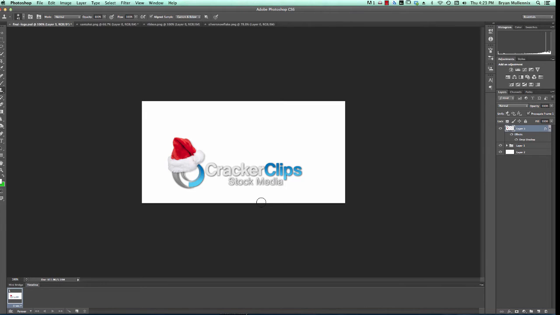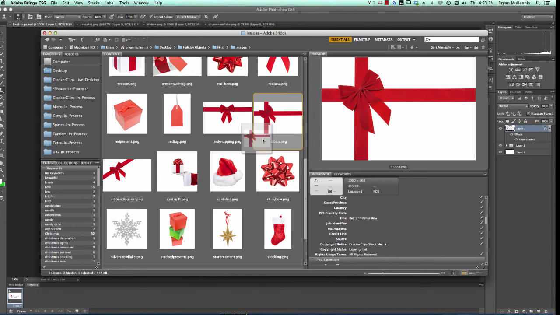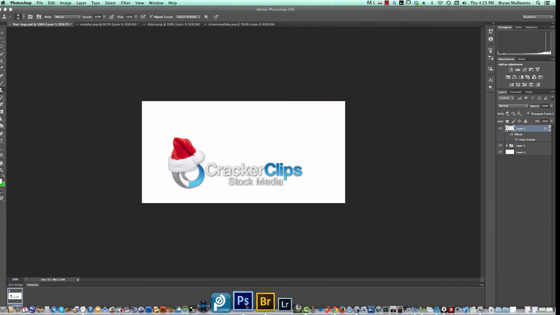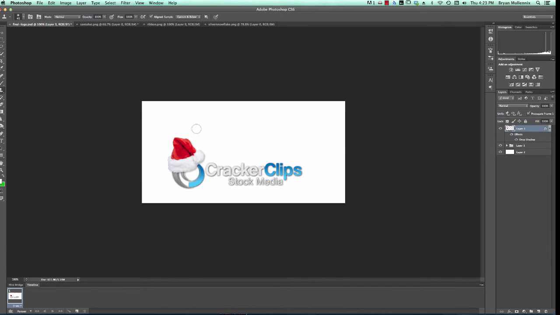But I want to show you a couple other objects and things we can do with them as well. So let's come on back in here, and I'm going to choose this red ribbon, which is cool because I can put this ribbon on any photo or any other object or any other picture and make it look kind of like it's a present. So I'm going to select the whole thing, copy it, head on back over to my logo. I'm going to paste it on here.